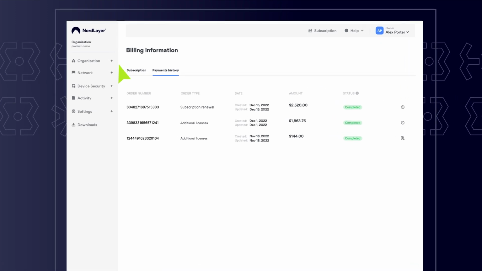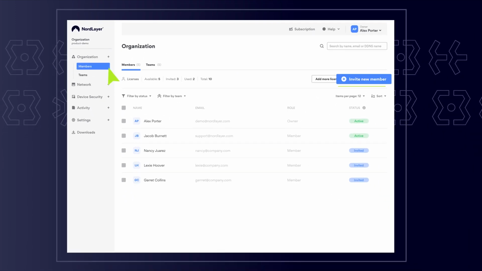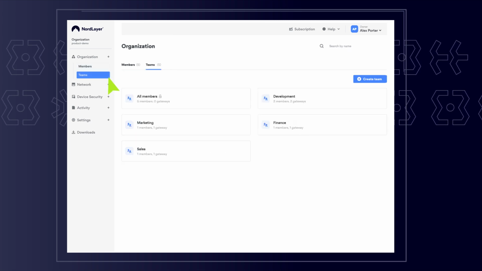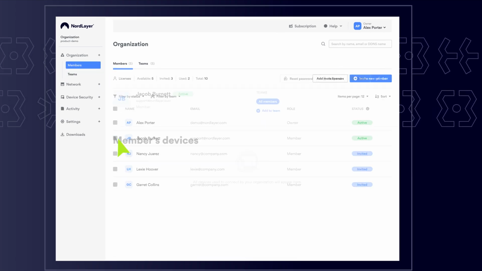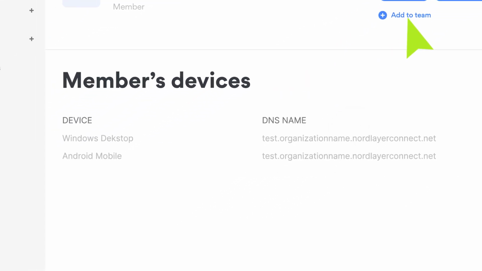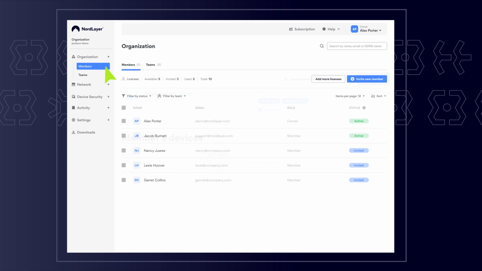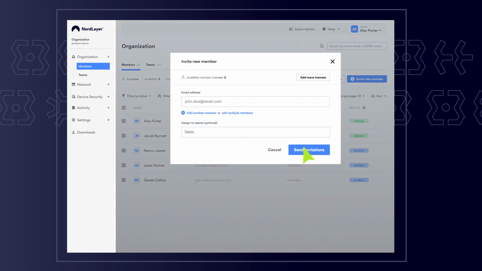In the organization settings, you can invite members, add users, and create new teams for different departments to segment network and resource access. You can find a list of all the members you have invited to your organization on the members page. Every member has their own page, where admins can assign them to teams, see their connected devices, and assign additional permissions. To invite a new user, click Invite New Member and type their email address here.